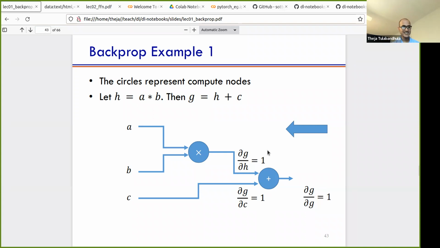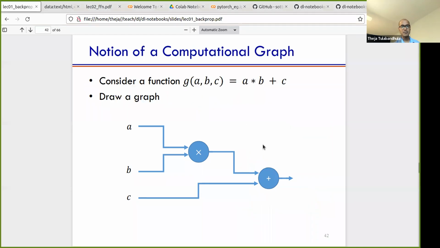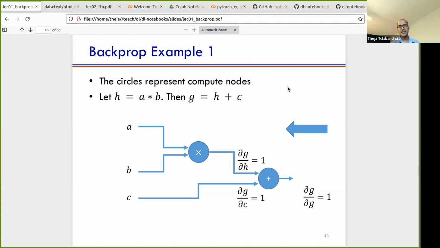Yes, there's a question. I'm trying to relate it to gradient boosting. In gradient boosting, for g, we would calculate the gradient against a, b, and c, instead of going through h here. Remember, our objective is still to find the gradient of g with respect to a, b, and c. h is just a temporary name. But here we calculate it with respect to h, and then with respect to a and b, whereas in gradient boosting we would calculate it directly with respect to a, b, and c.